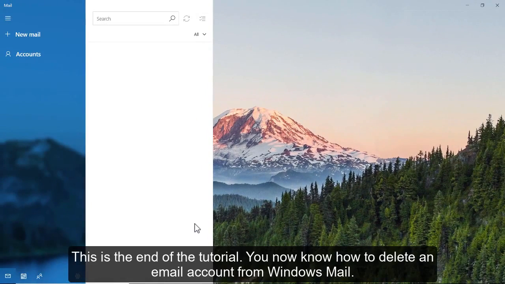This is the end of the tutorial. You now know how to delete an email account from Windows Mail.